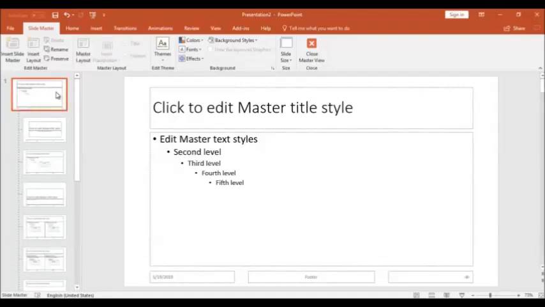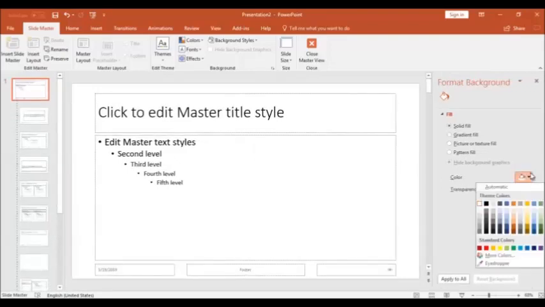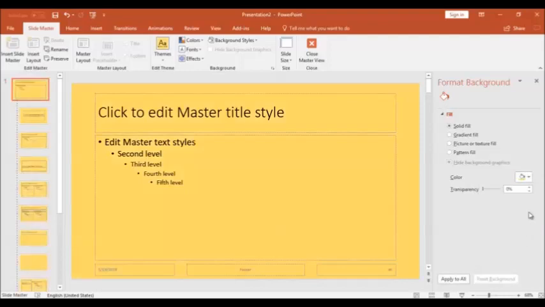Okay. The exam is asking me to add a light yellow background. So right click, choose Format Background. From here, choose a light yellow. I'm going to choose this one.